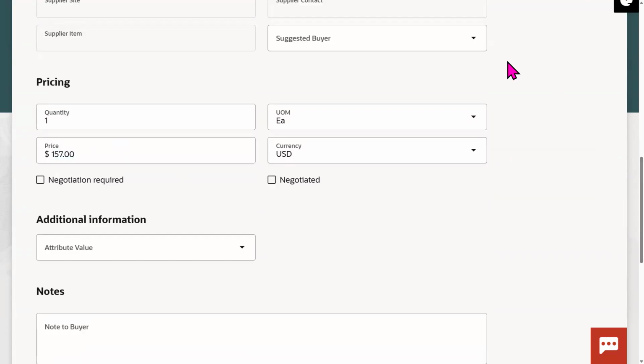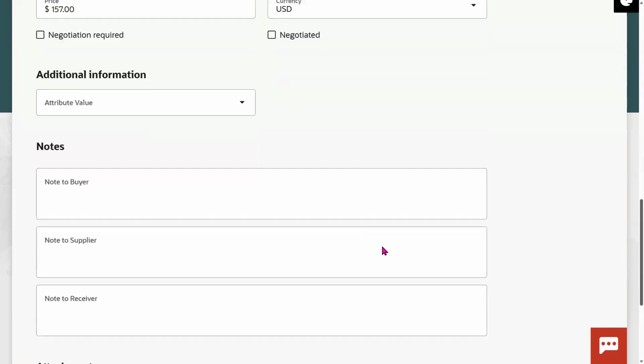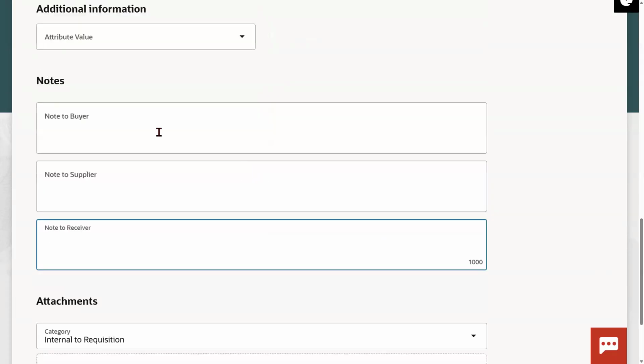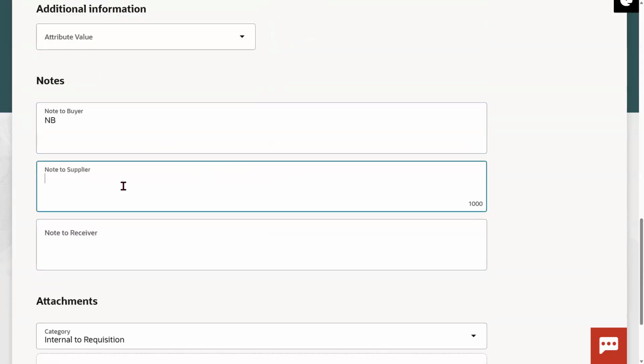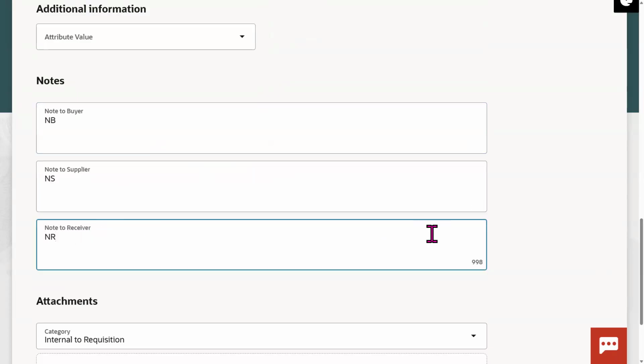Agreement is the first preference. The next is it will take from the item level purchase price. At the item definition level, we enter list price or purchase price, right? It will take from there. Any note to the buyer, any note to the supplier, any note to the receiver. Comments. Okay. NB, NS (note to supplier), and NR. I'm just mentioning some comments.